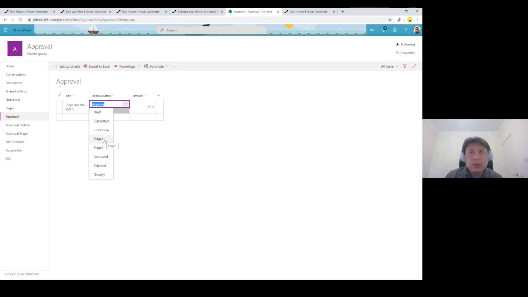And within each stage, there may be more than one person, right? So it's not necessarily one person. It's like anyone from this group can approve this stage. So I kind of want to show that in there. And then at the end, you end up with an approval rejected.